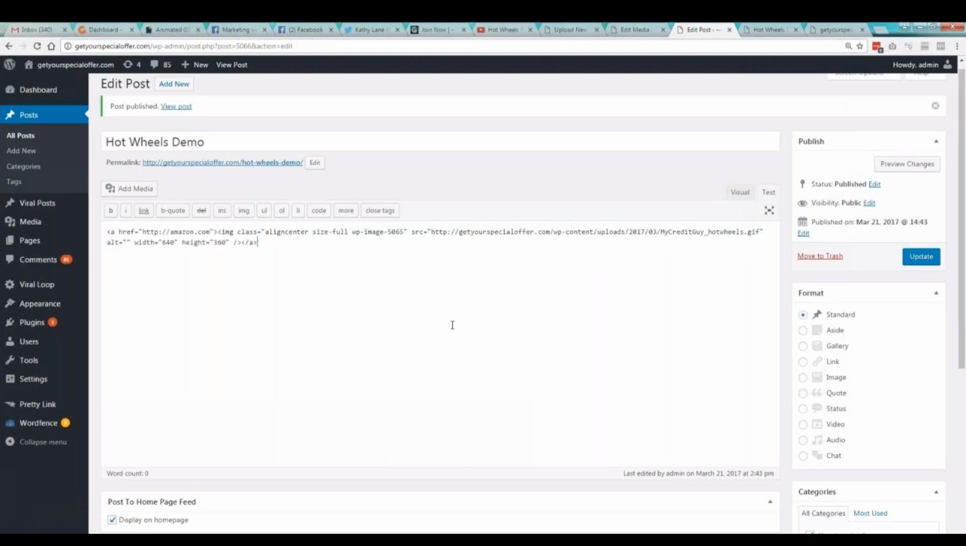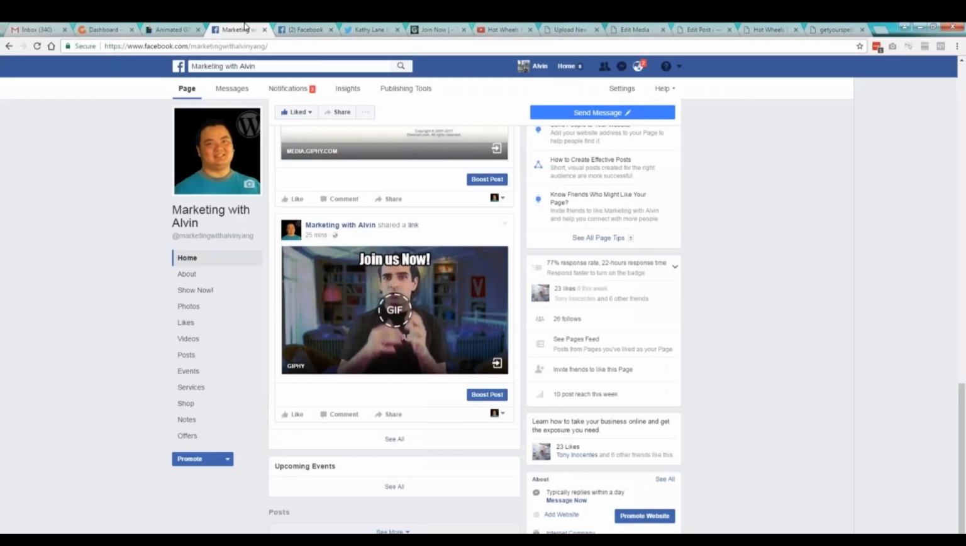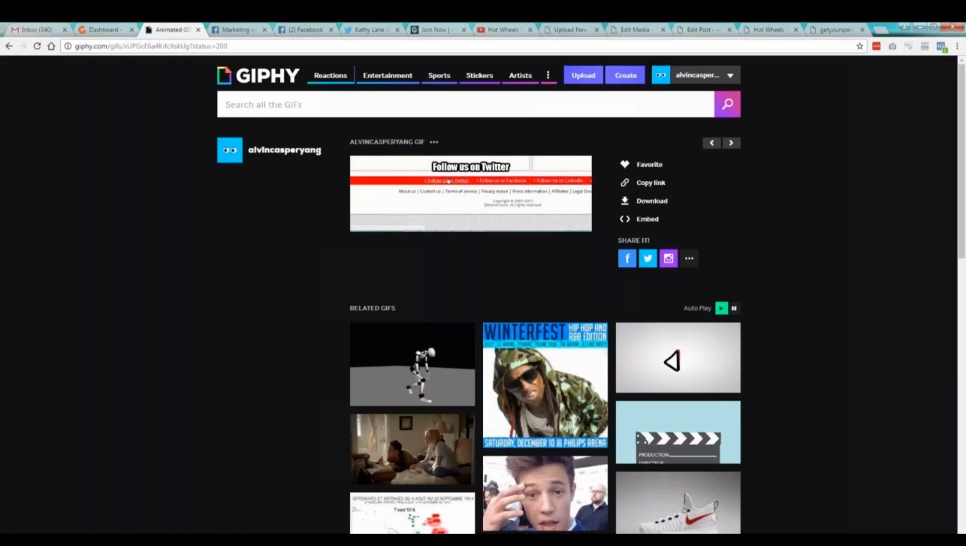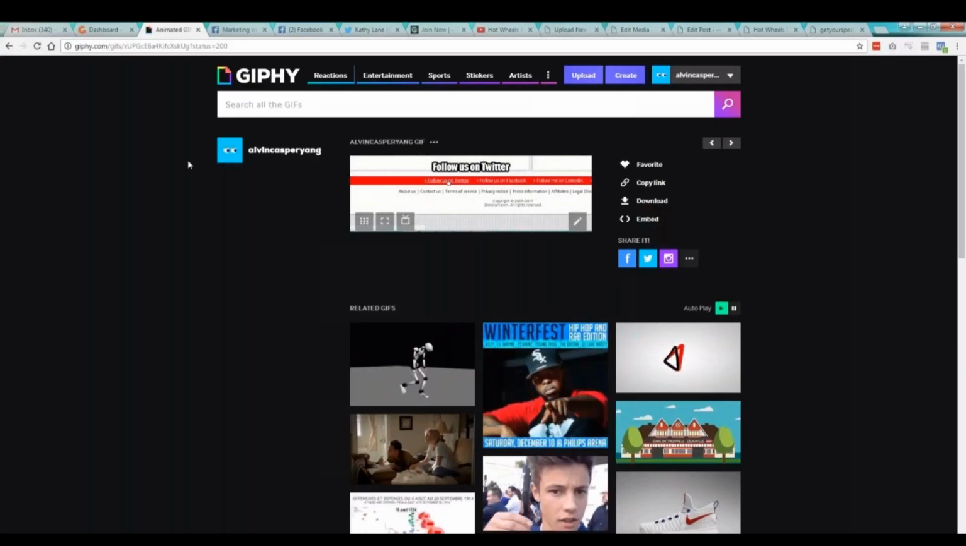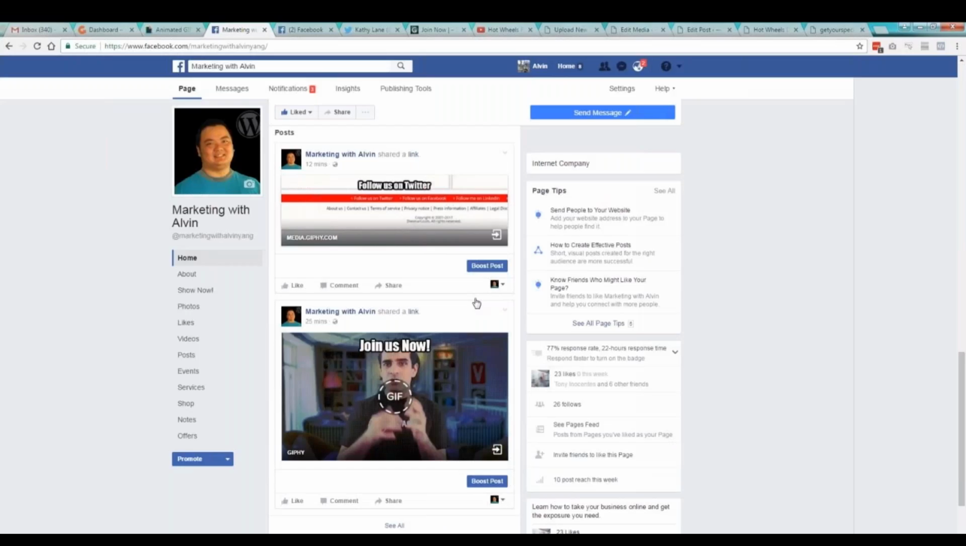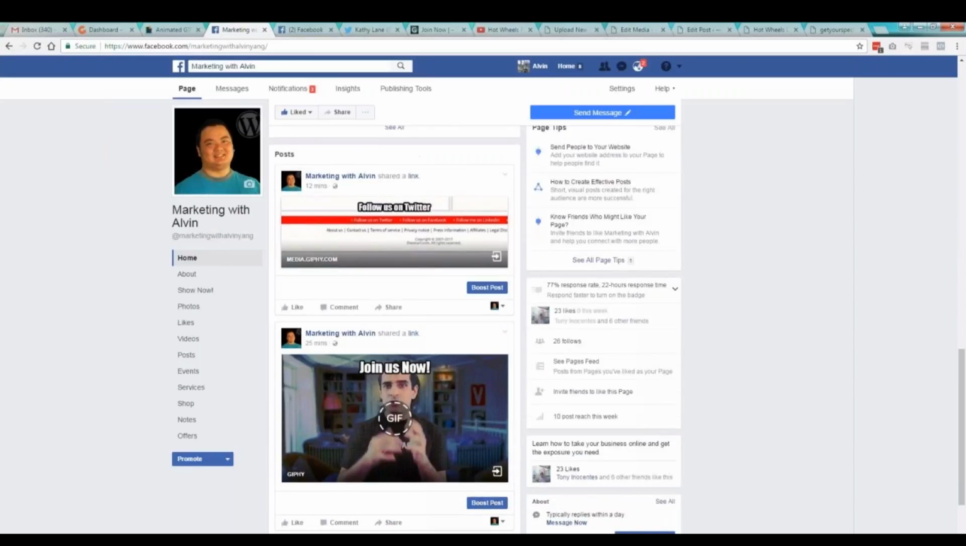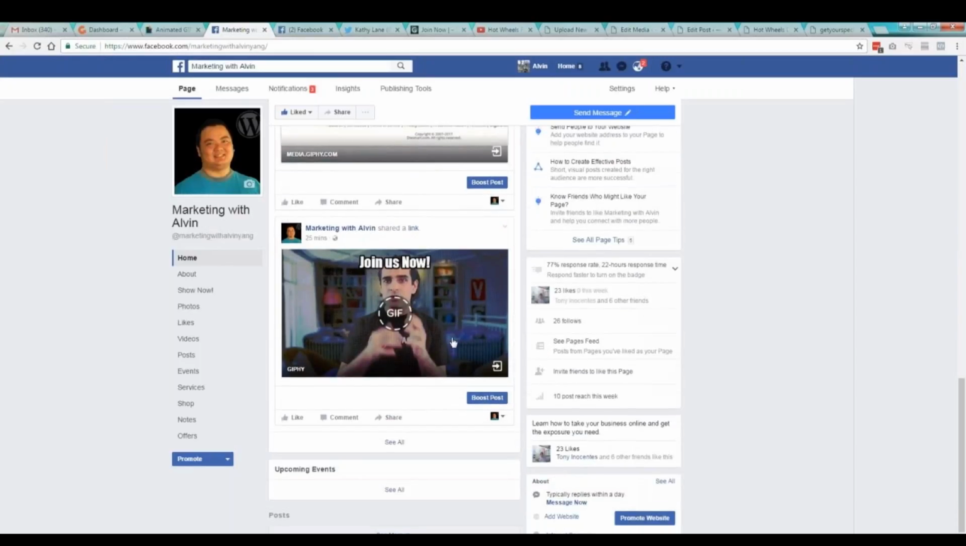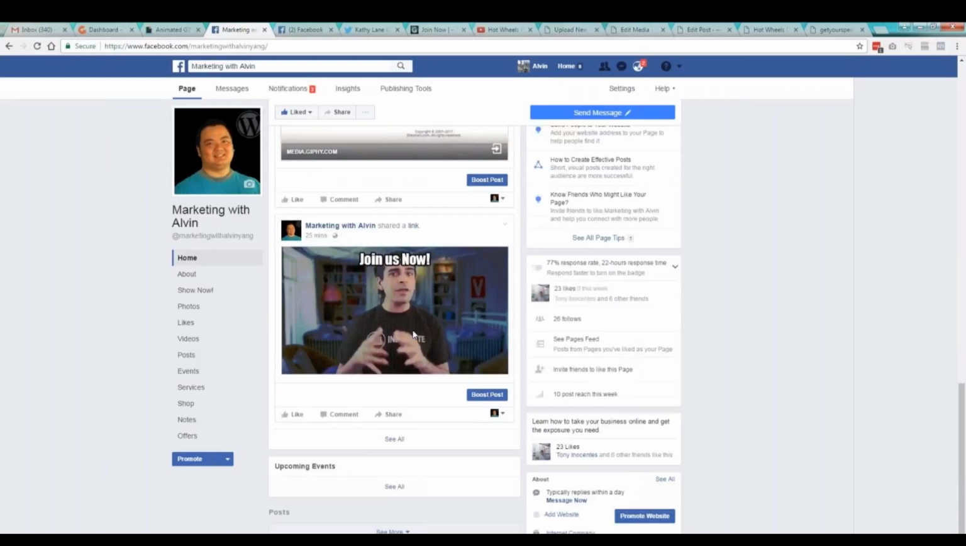Does it work with Facebook? Yes. Again, for Facebook, it has to be less than 5 seconds long, and it has to go through Giphy. Although you can upload it directly to Facebook, the GIF images will not auto-load. It will not work like this if you don't use Giphy.